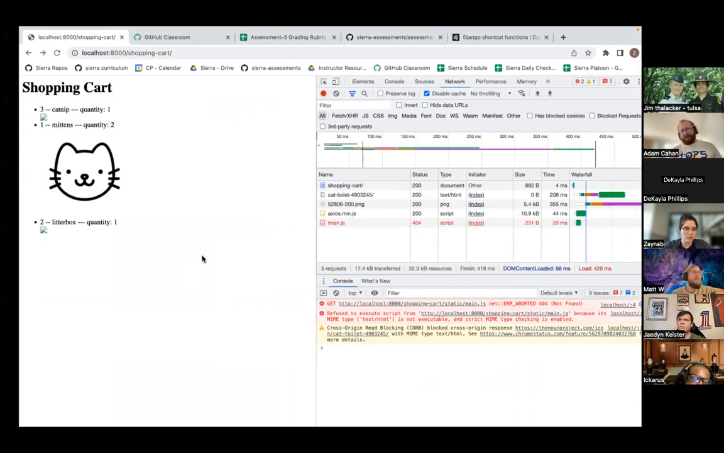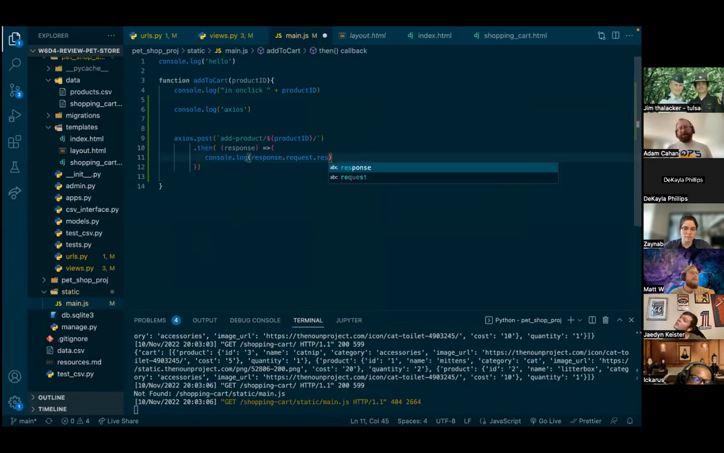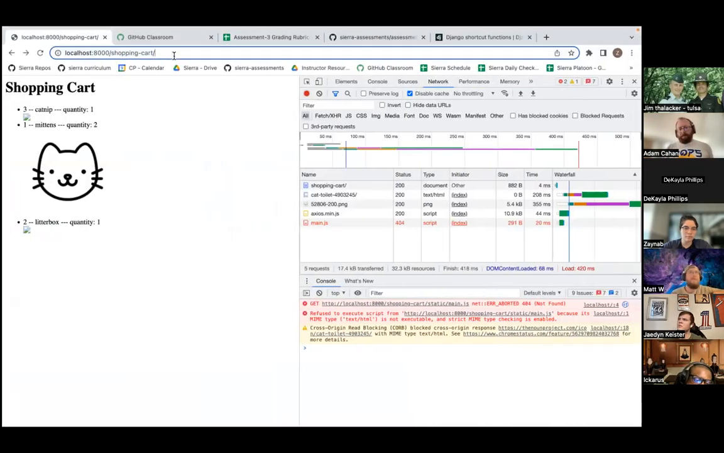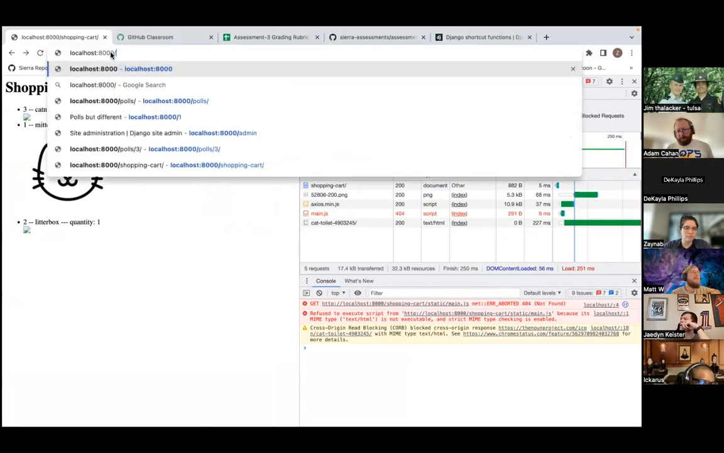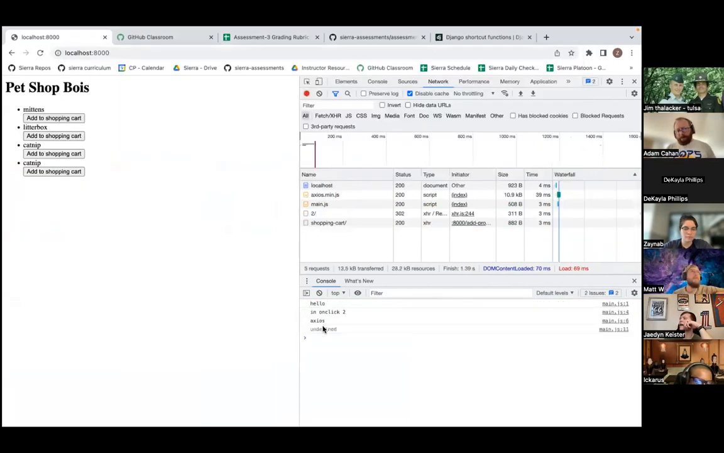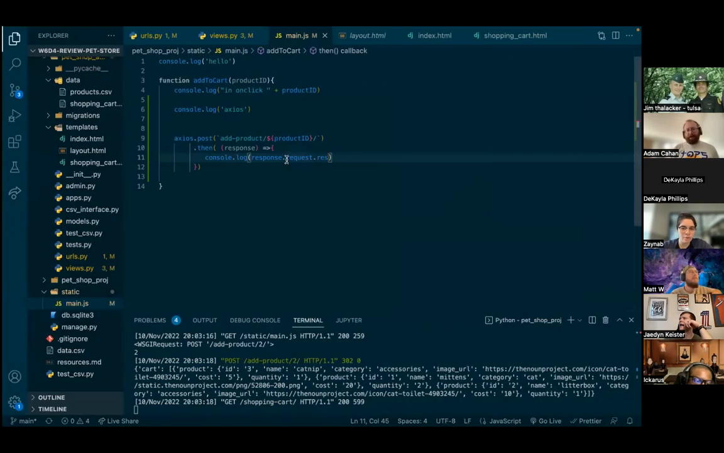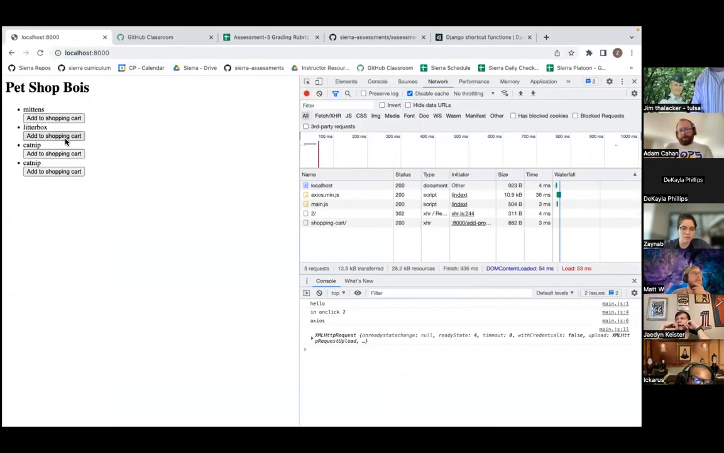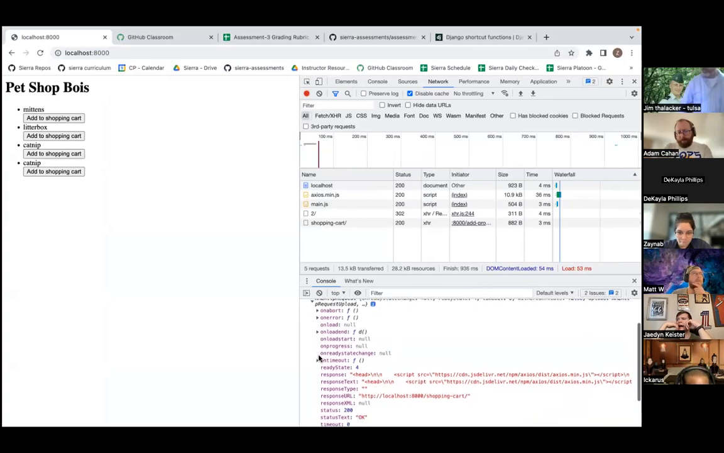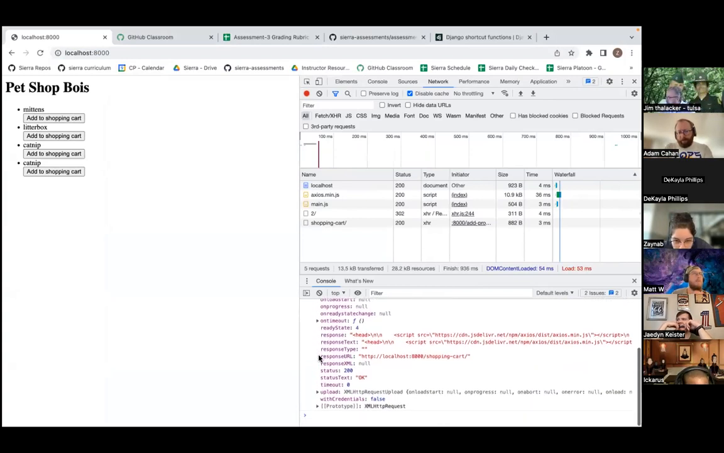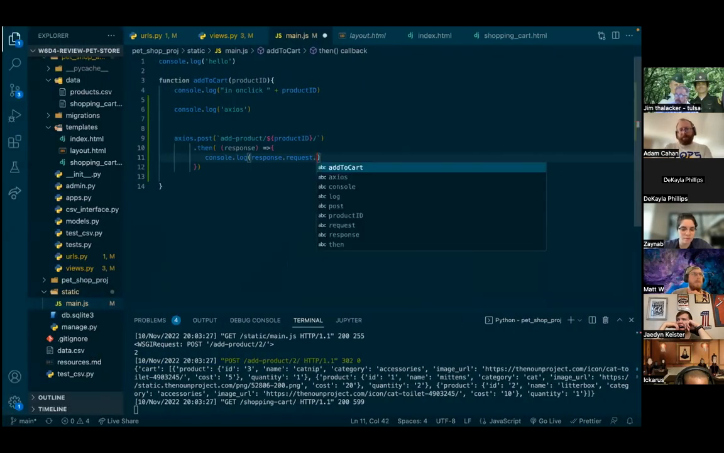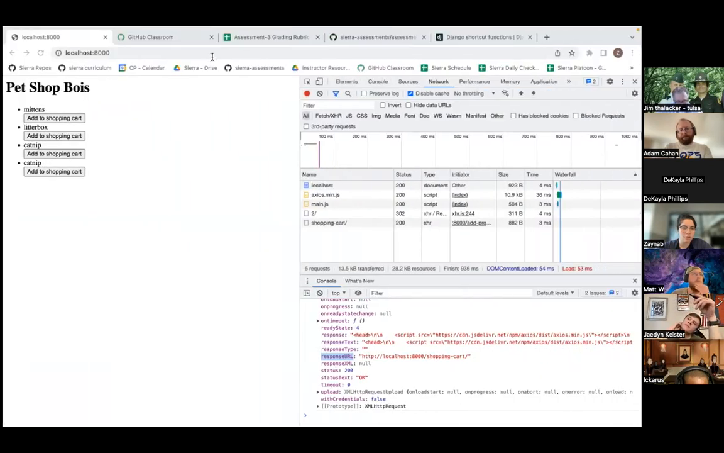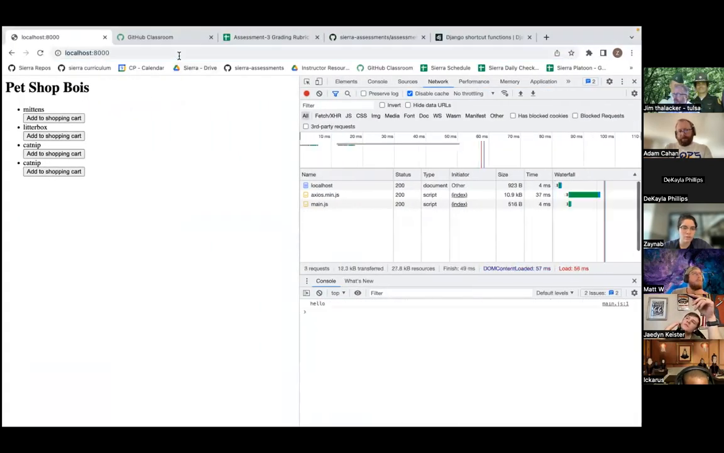No. Okay, yeah, let's just do it your way. It's undefined. So I just need to figure out what this is. So this is the request. Response URL. Oh, look at that. There we go. Capital U, capital R, capital L. Okay, now it should work.